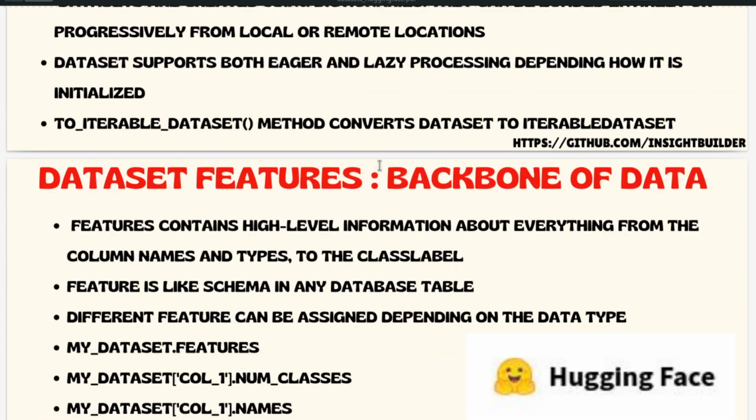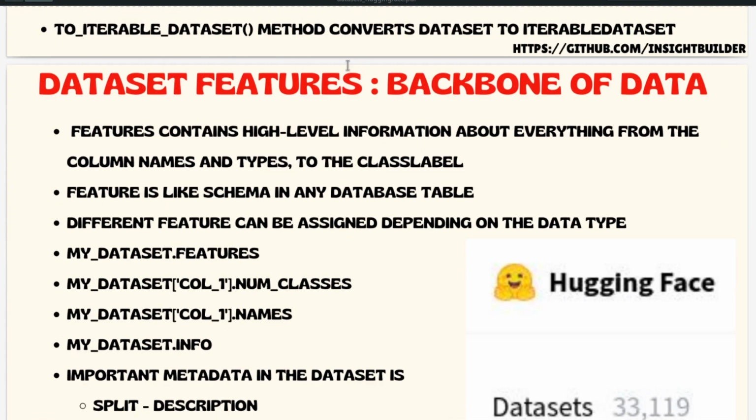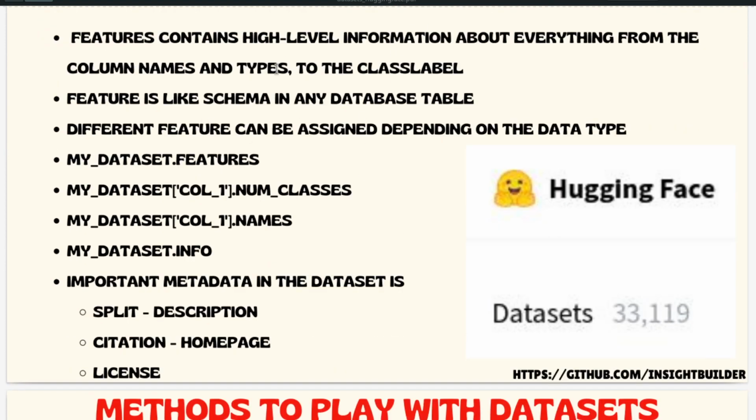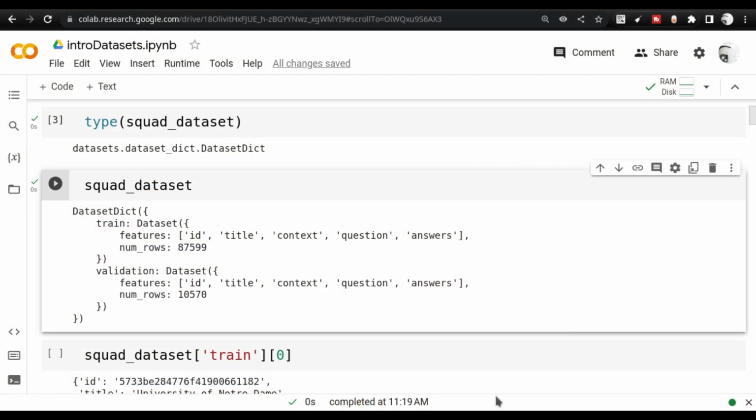As this presentation explains, dataset features are the backbone of the data. They provide the high-level information: the names and types. It's like the schema, right? Let us go back here, so you see the schema.